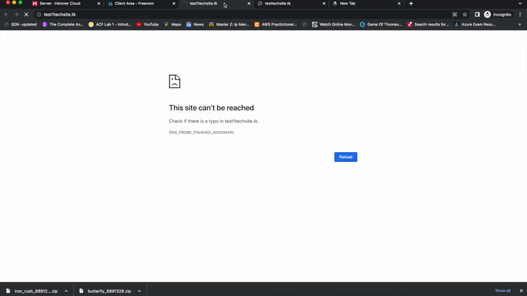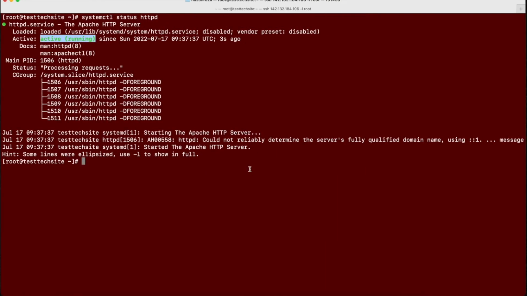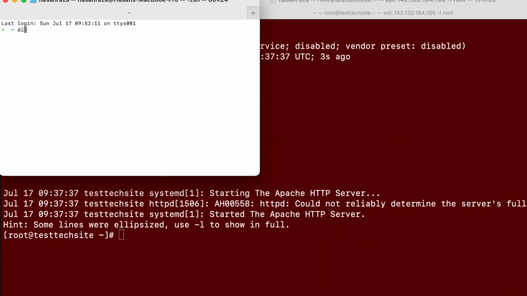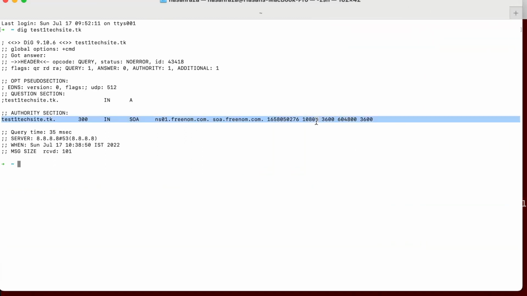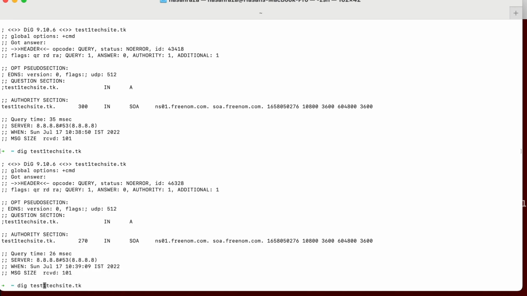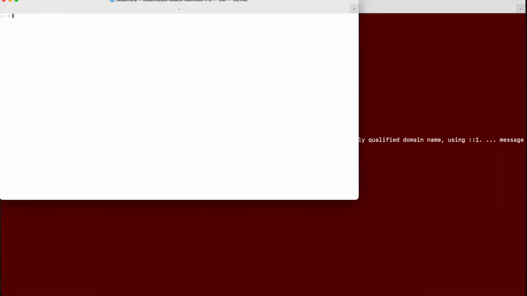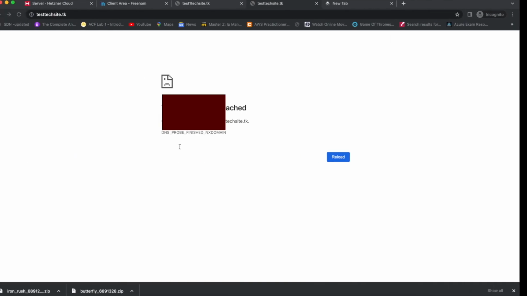I just want to check if our domains are registered or not. Still no sign of registration, as I mentioned, it usually takes time. Yeah, so this one is actually registered. You can see the name servers are there. We can check the other one as well. Yeah, that's also registered.